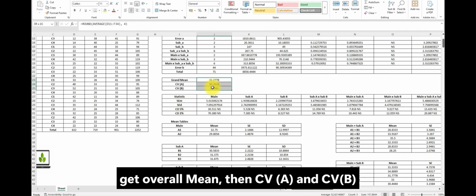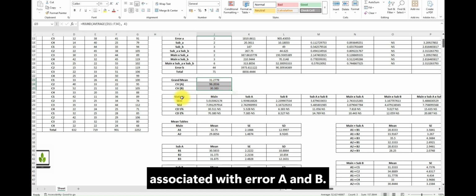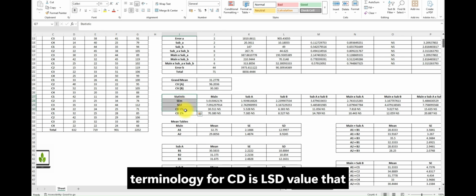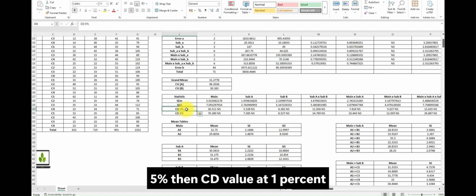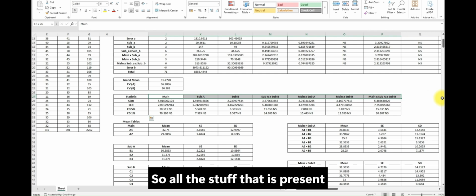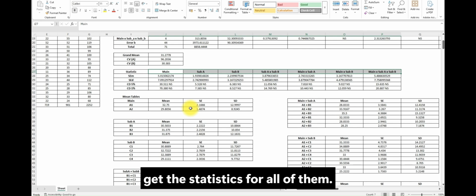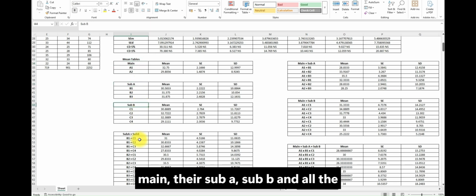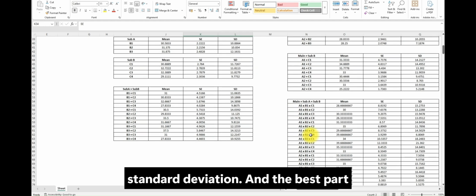We also get overall mean, then CVA and CVB, that are the coefficient of variation associated with error A and B. We get statistics like SEM, SED, CD 5%. CD means critical difference. Another terminology for CD is LSD value, that is least significant difference value at 5%, then CD value at 1% for all the components of the ANOVA. So all the stuff that is present in the ANOVA except the errors, you will get the statistics for all of them. Also, it gives the mean table values for main, then sub A, sub B, and all the second and higher order interactions, along with the standard error and standard deviation.